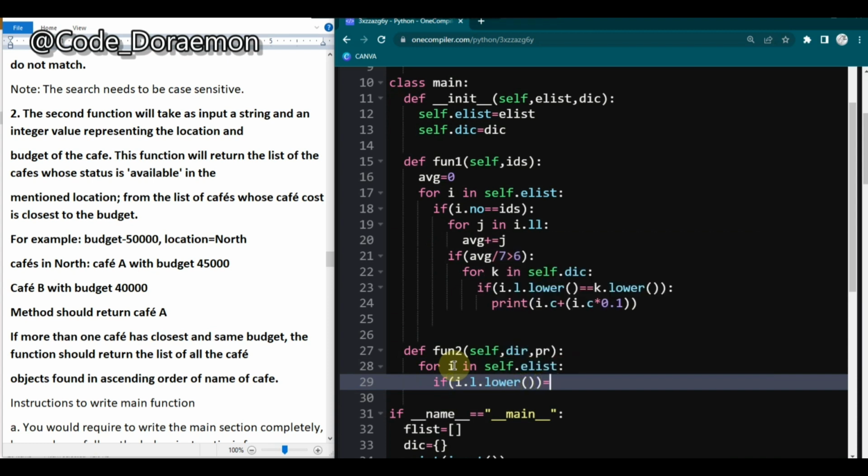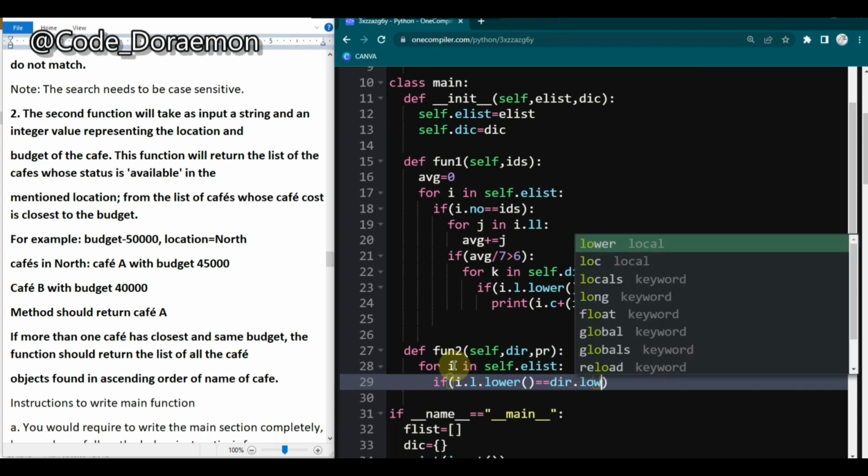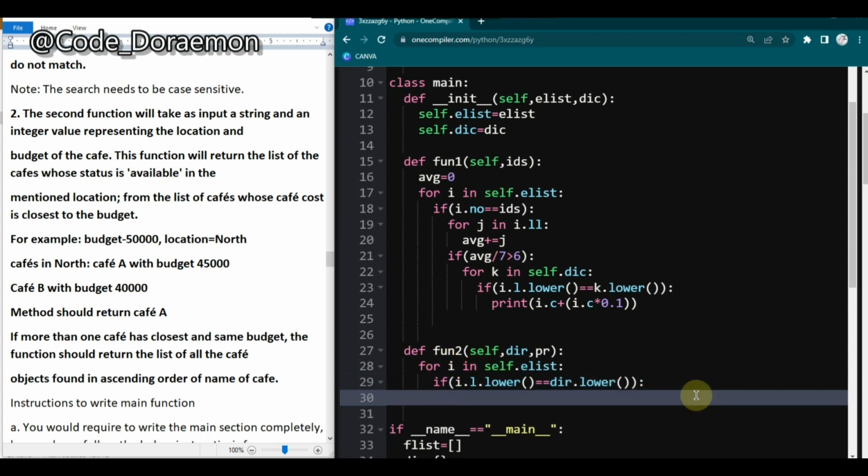Everything you do should be case insensitive. So direction dot lower. Don't change the actual values, because when you print it out it should be in the same case which is provided in the question. So make sure when you are comparing, you make them lower. And if the status, which is i dot status, is equal to available, it should be available.